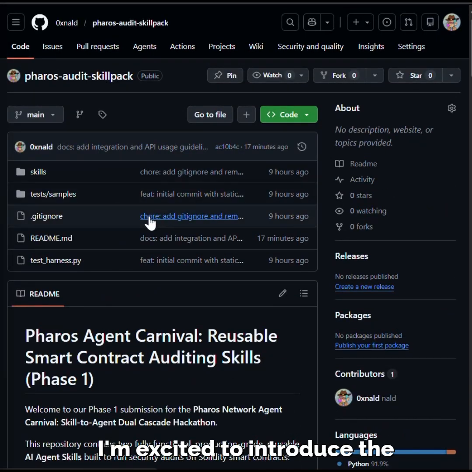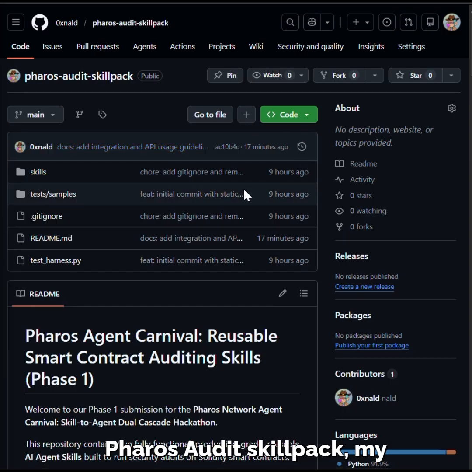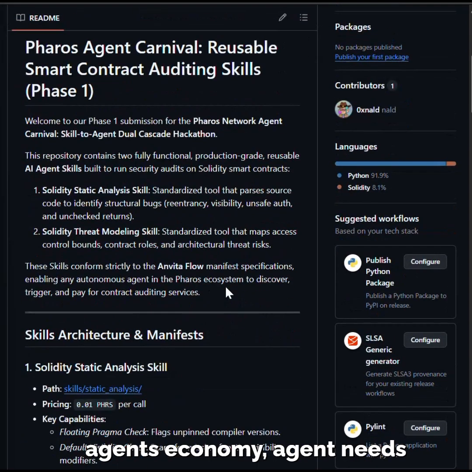I'm excited to introduce the Pharos Audit Skillpack, my submission to phase one of the Pharos Network Agent Carnival. In the imagined AI agents economy, agents need to operate autonomously on-chain, but before deploying code or signing transactions, agents need a way to verify the security of their smart contracts.